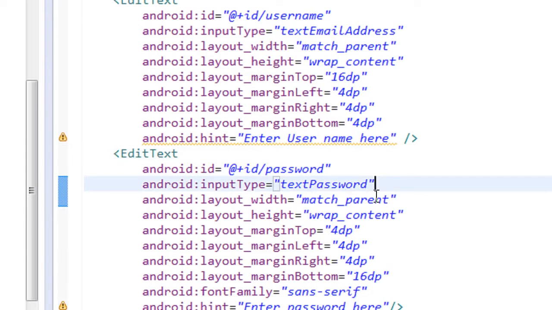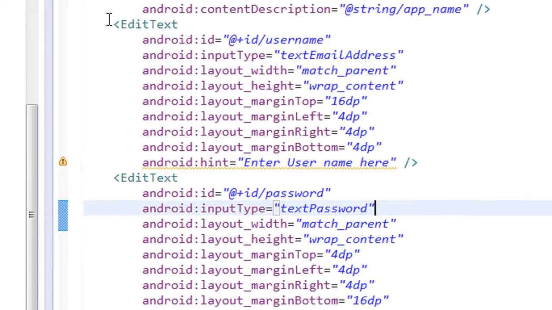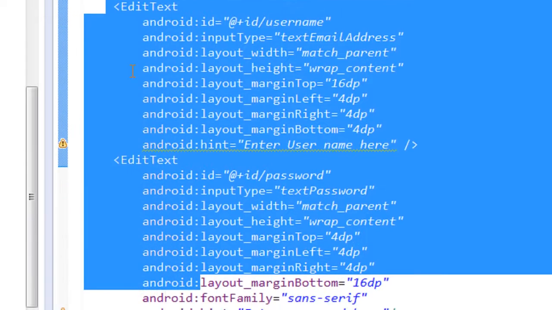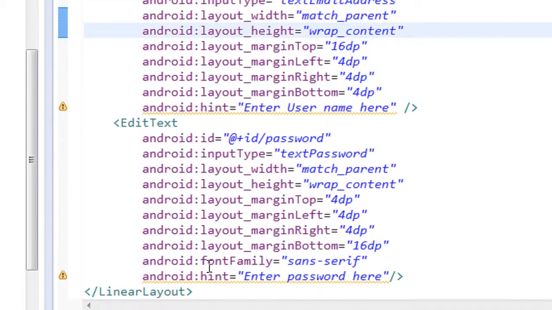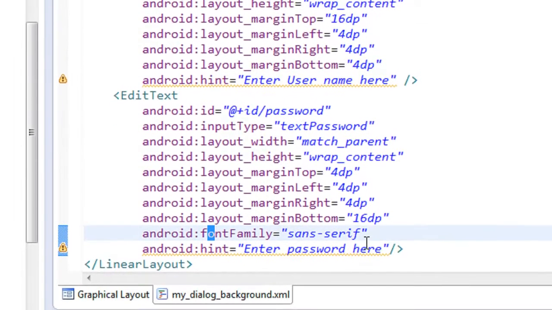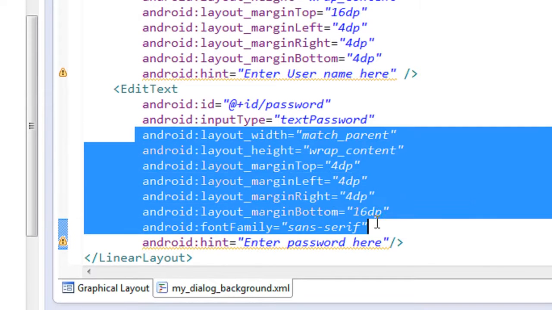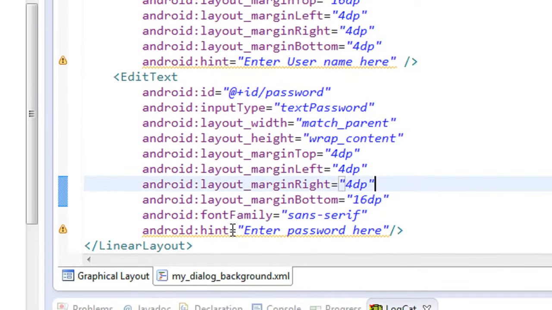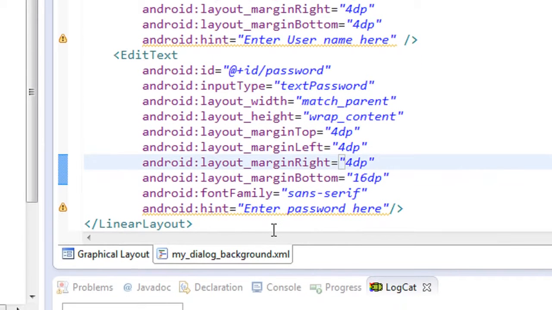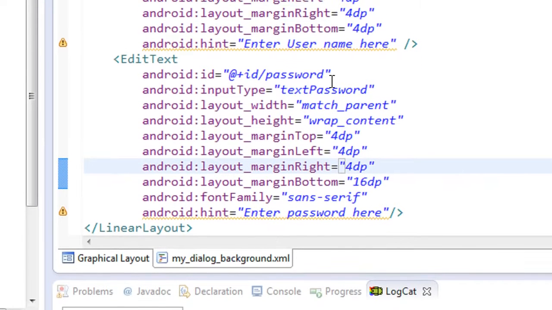If you change the input type of an edit text to text password, the font family of that particular edit text is automatically changed to monospace. So for getting the same appearance for the two edit text, I set the font family to sans serif for the second edit text. Also here I set some layout parameters, and finally I put a hint on the edit text, enter your password here.